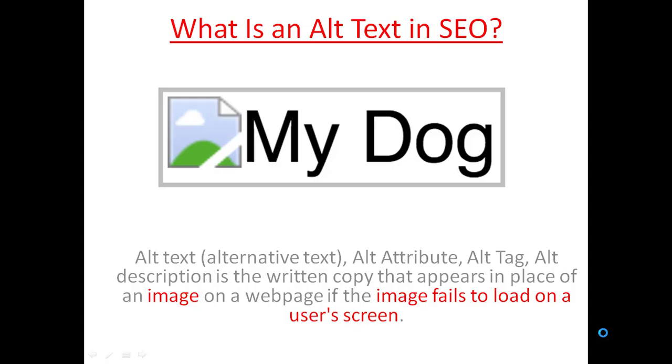Alright, we are on our computer screen. So first let's talk about what is an alt text in SEO. An alt text is also known as alternative text, alt attribute, alt tag, alt description. It is the written copy that appears in the place of an image if the image fails to load on the user's screen. Very simple. If you can see this image, you have this broken image with some description. So this is the best example of an alt text.